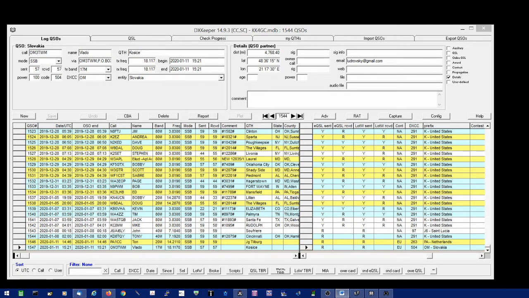There are three ways that I know of, and probably more, to log QSOs in the DXKeeper database. The first is through the capture window, where you either type in the pertinent QSO information or have it pre-populated by double-clicking a spot in Spot Collector.